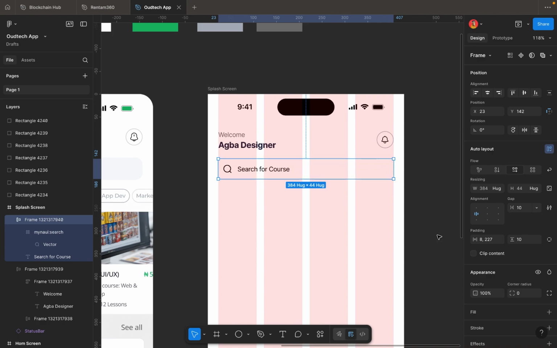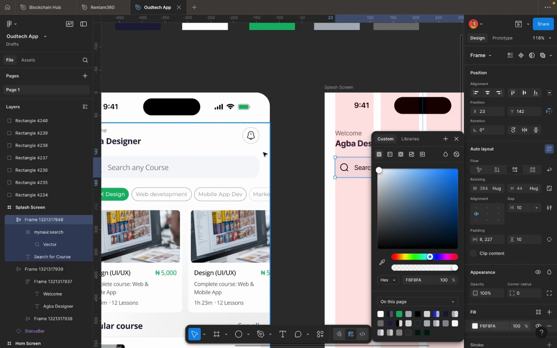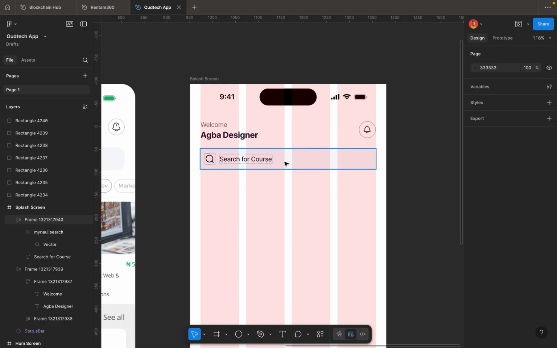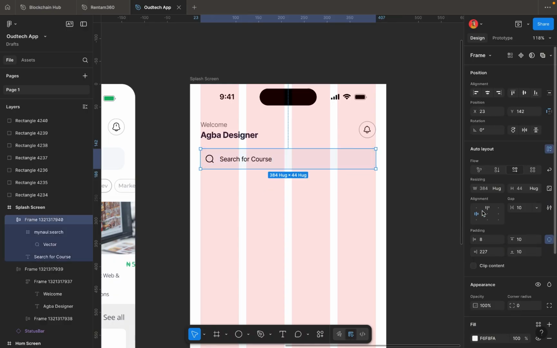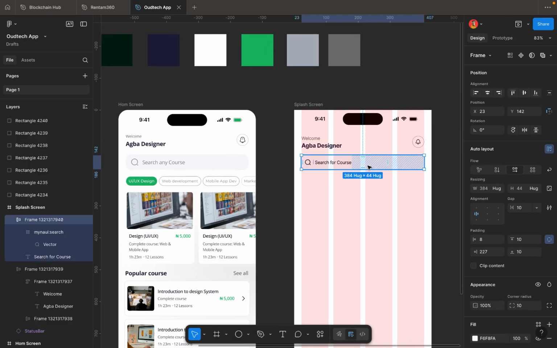Now I'll add a fill to this guy, and I'll use my sample color to pick the color for this edge, because I did not copy it. The color code is F6F8FA. That's the color code. So now we have achieved this. Let's give it a corner radius of, let's say, 10 pixels. We have our corner radius well achieved.